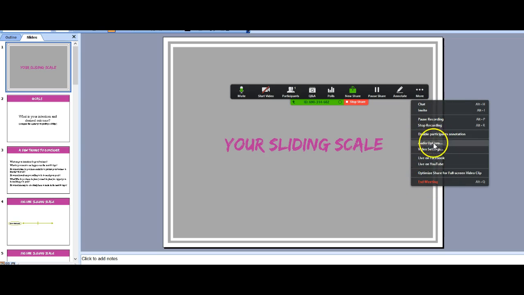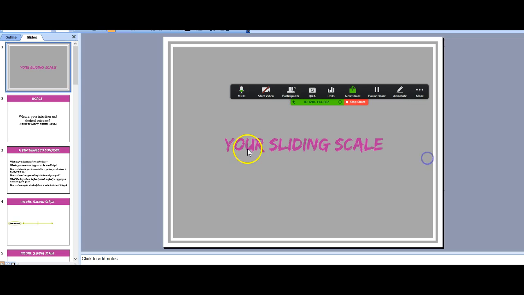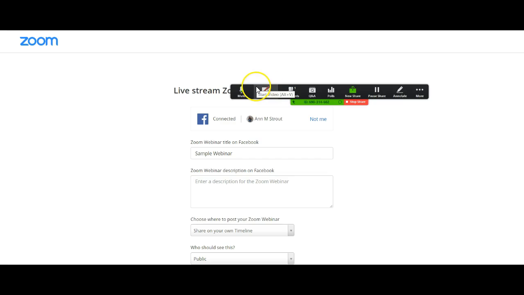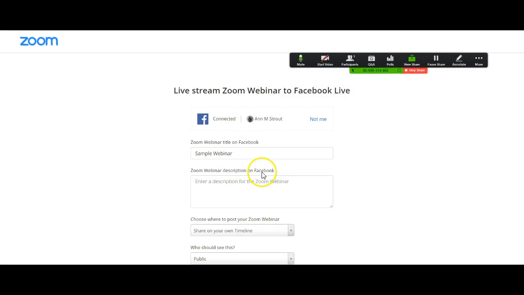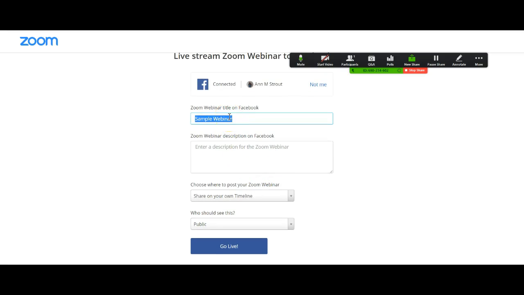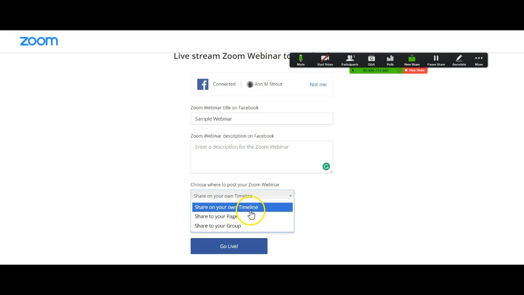But over here to the right, you have these options, live on Facebook or live on YouTube. So this is where you can live stream on Facebook. You click on live on Facebook, and it's going to bring you here, where you can put your title, description, and you can choose if you want to share it to your timeline, to your page, or to your group.